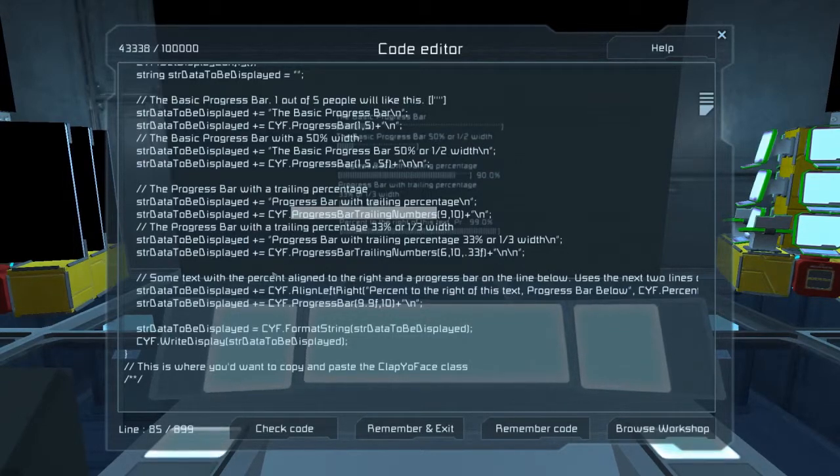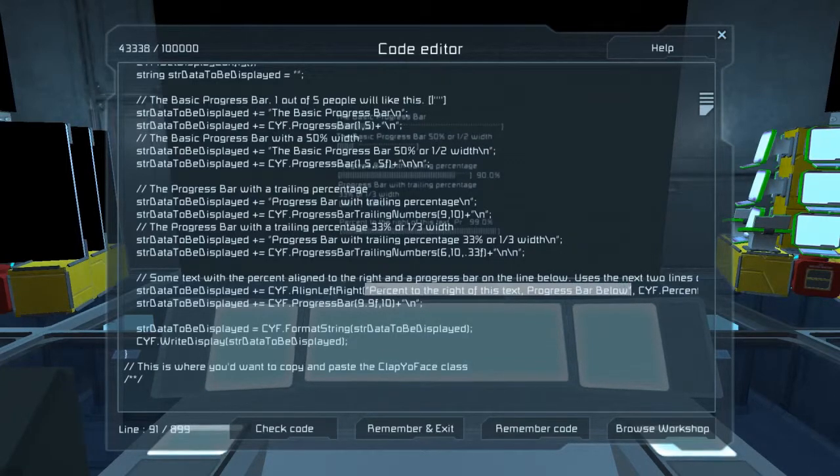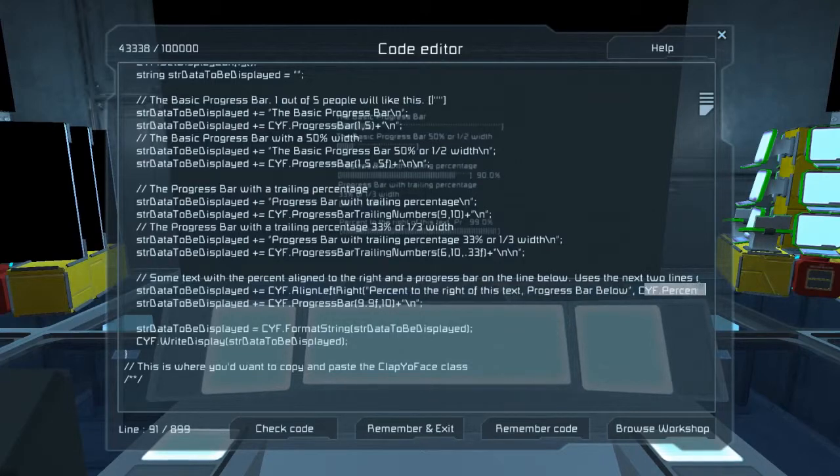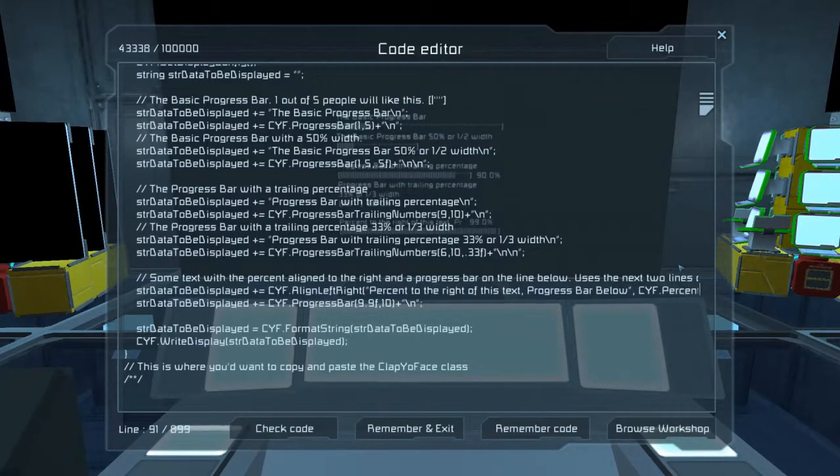And then the one at the very bottom shows the entire progress bar. And we're using some of our alignment pieces, the align left and right. So this is what's going to be on the left side, the percent to the right with the text progress bar below, and then it's going to show the percentage. And it kind of scrolls off the screen here. That's kind of annoying. Well, if you copy and paste it, it'll show the whole thing.